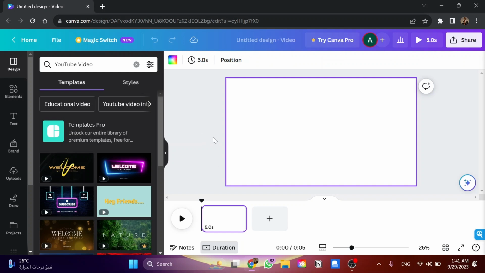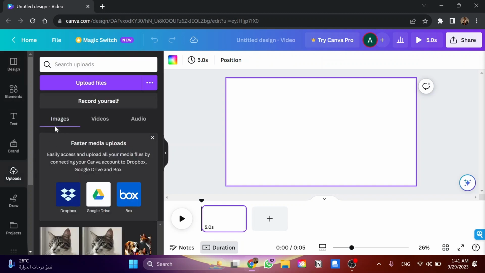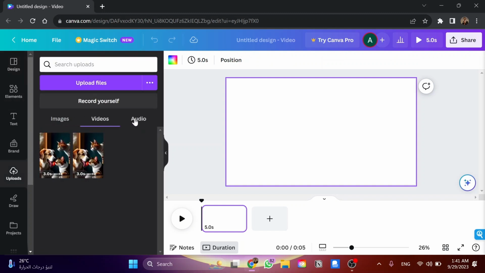And so here we got this project, and this is the timeline, right? So we'd like to upload an audio. So we'll go click here on uploads, as you can see in the left side between design, elements, text, brand, and uploads. So we go here for uploads and then we select between images, videos, and audio.